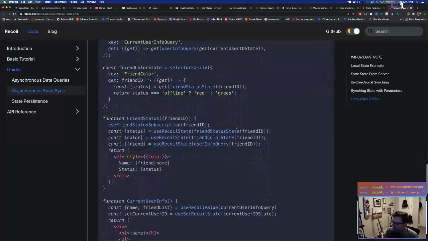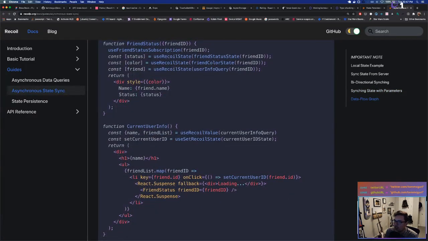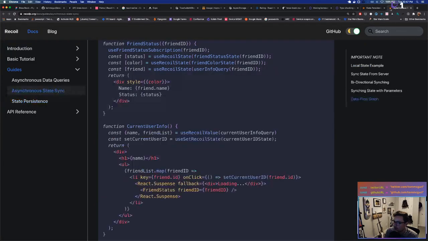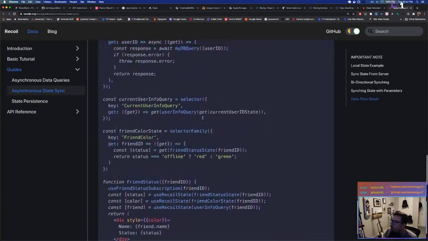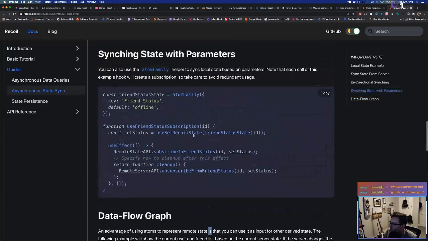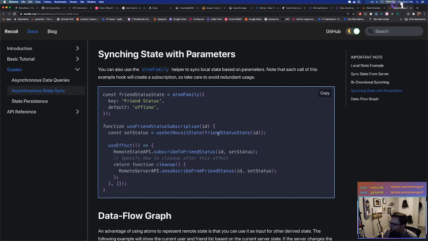Interesting. So it's looking like this is good for syncing stuff, but I think that'll let us subscribe to individual atoms. And that's kind of what we would want to do, is subscribe to that atom. And it looks like the way they're doing it, like in the friends case here, useFriendStatusSubscription. Interesting. Subscribe to friend status.